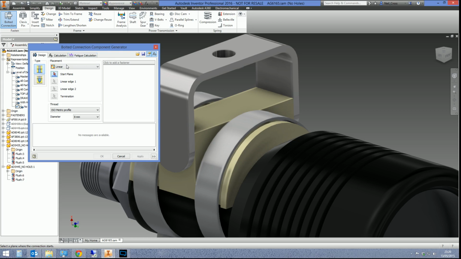So the different placements that we have, we've got 4 different types. We've got a linear bolted connection, we've got a concentric bolted connection, on point and by hole. It gets to the same end result. Doesn't matter which one you pick, you're going to end up with the same thing. You're going to end up with an assembly containing a bolt, a washer and a nut. The placement is just, well, what do you have?